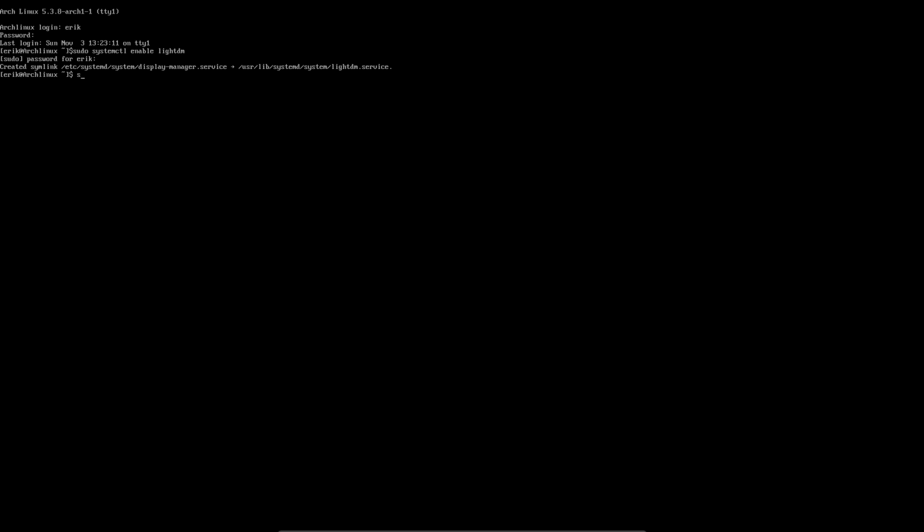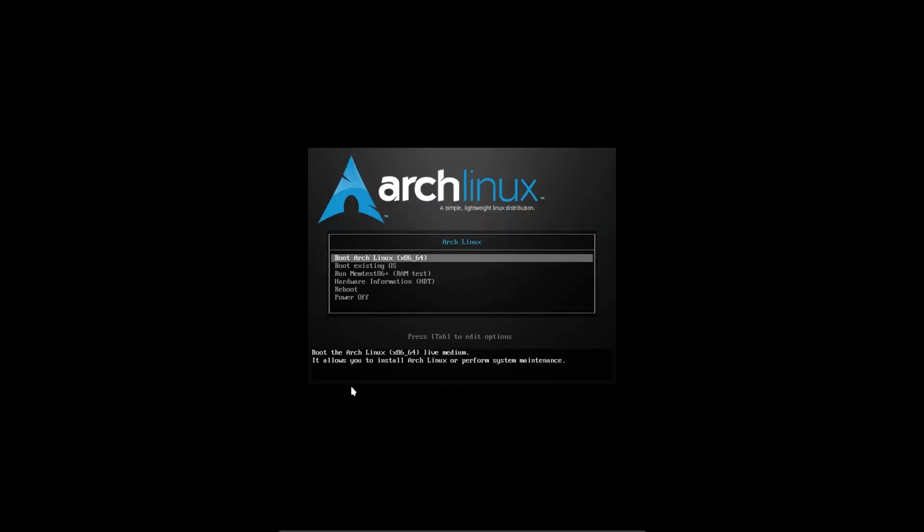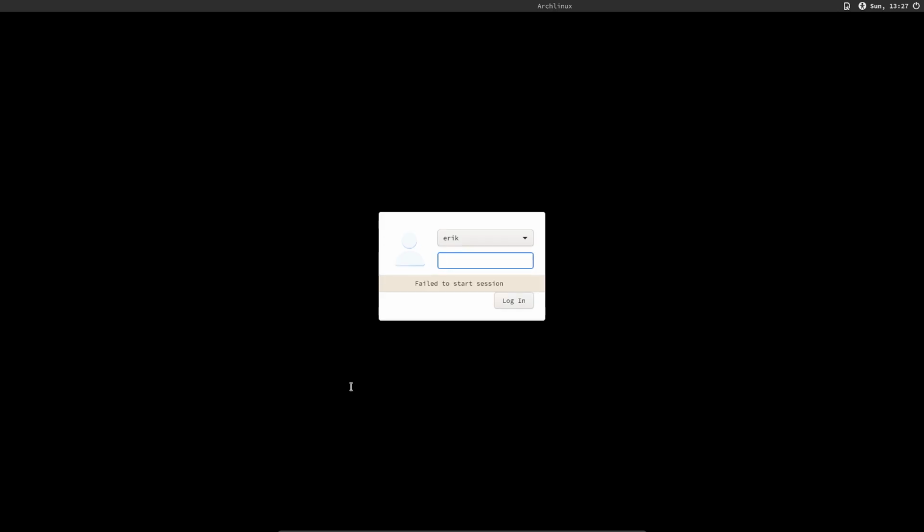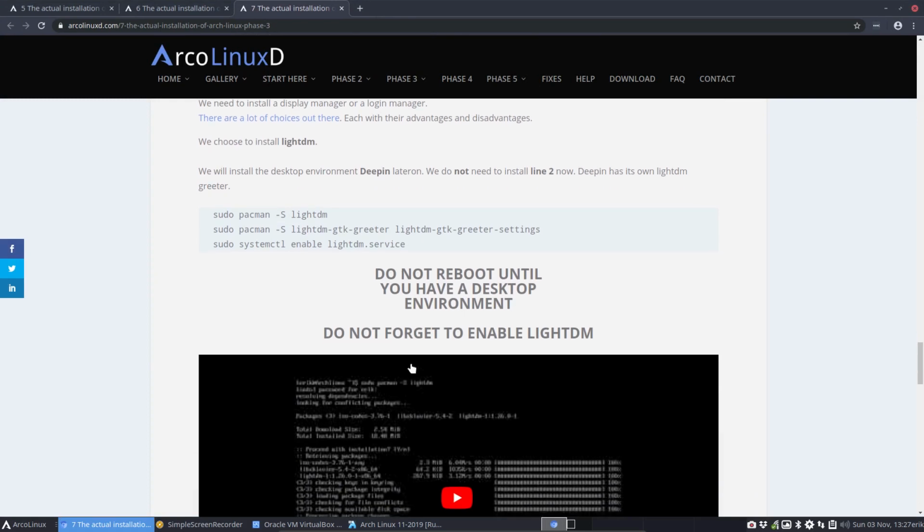But rebooting now, sudo reboot does not exist, so SR, our alias, does not work here. And you see how fast these aliases are in your fingers. Update, SR. We tend to type before we think, right? It's good that we've done this, not intentionally, but it's great, because this happens as well. You forget to install something behind. You have LightDM, but there's no software behind. It's explained in the text here: do not reboot until you have a desktop environment. Do not forget to enable LightDM.